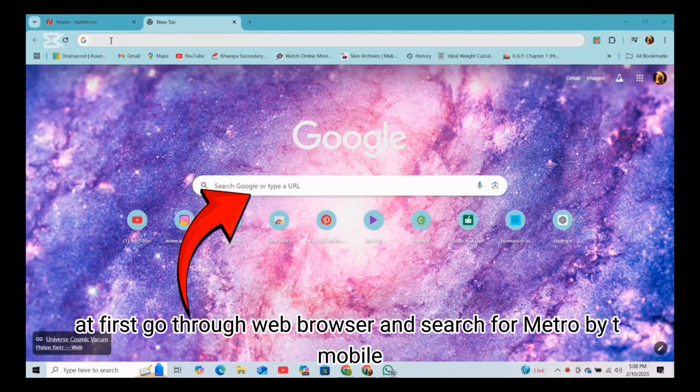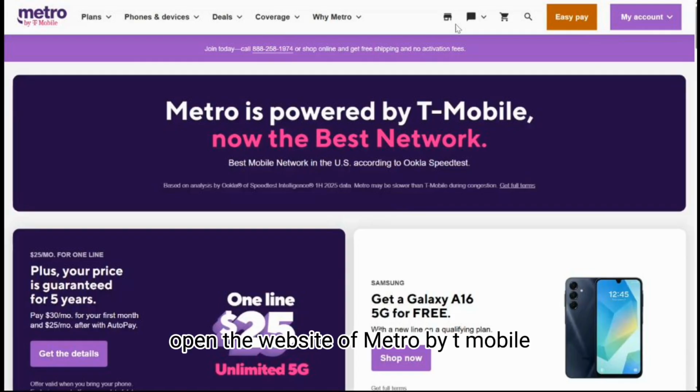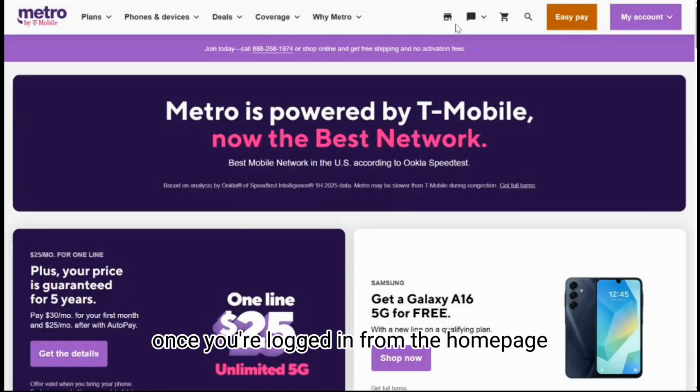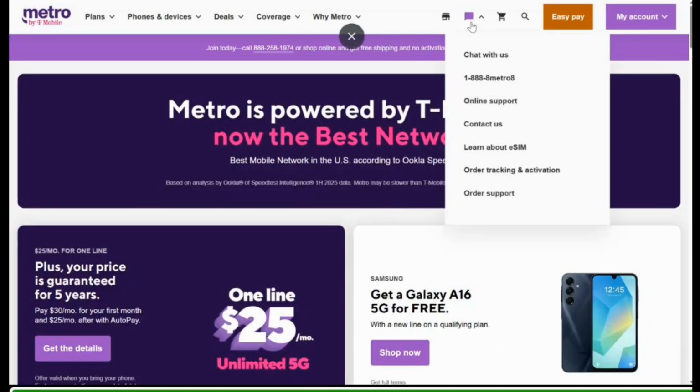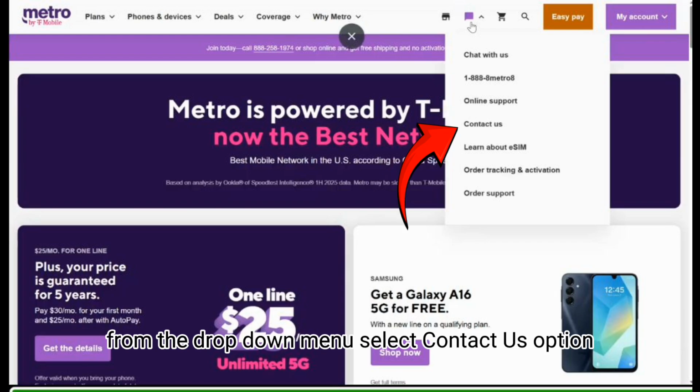At first, go through a web browser and search for Metro by T-Mobile. Open the website of Metro by T-Mobile. Next, log into your account. Once you're logged in, from the homepage you will see a message icon. Tap on it. From the drop-down menu, select the Contact Us option.